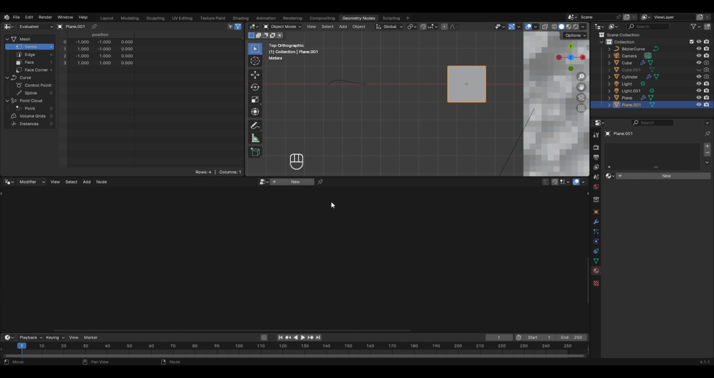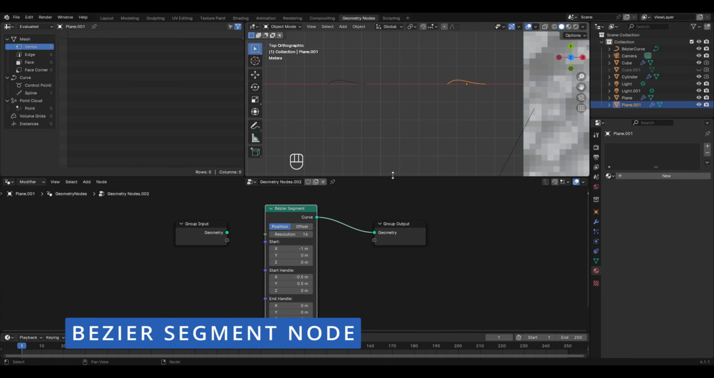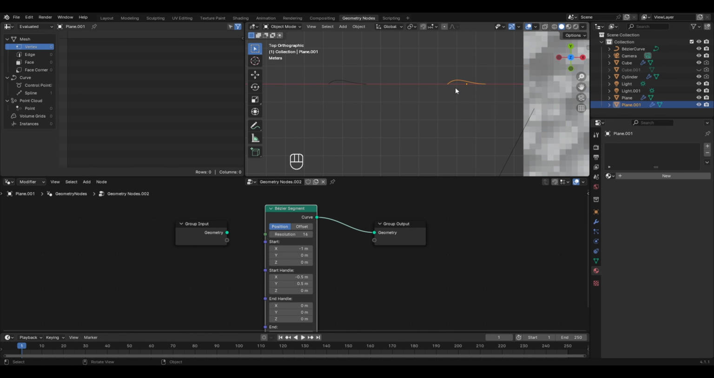So go to the geometry nodes editor and click on the new button. Now to get a curve instead of the plane, press Shift plus A, go to curve, and in primitives select the Bezier segment. Let's place it over here, and with this we have this default Bezier curve created with the help of geometry nodes. Now in this node we have many options which help us to control the curve.